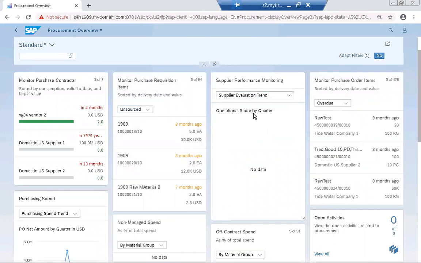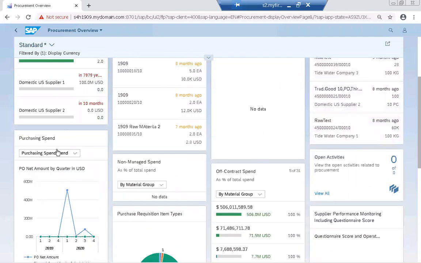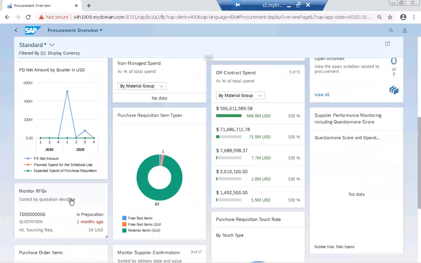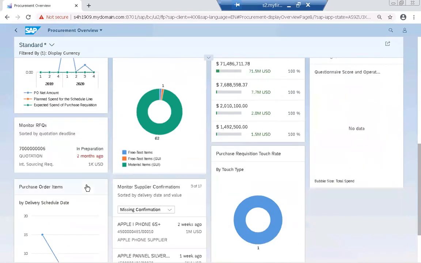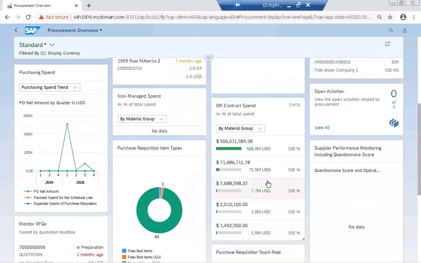Your supplier performance as of now, there's nothing. You can monitor what are the purchase order items which have been created and overdue. You can monitor your purchasing spend trends, how you are doing purchasing spend, that you can control. You can see purchase requisition with items from here. So all the things at the high level, you would be able to see from here. Purchase requisition touch rate, your off contract spend, which is without contracts you have done based on the material group, that you will be able to see.